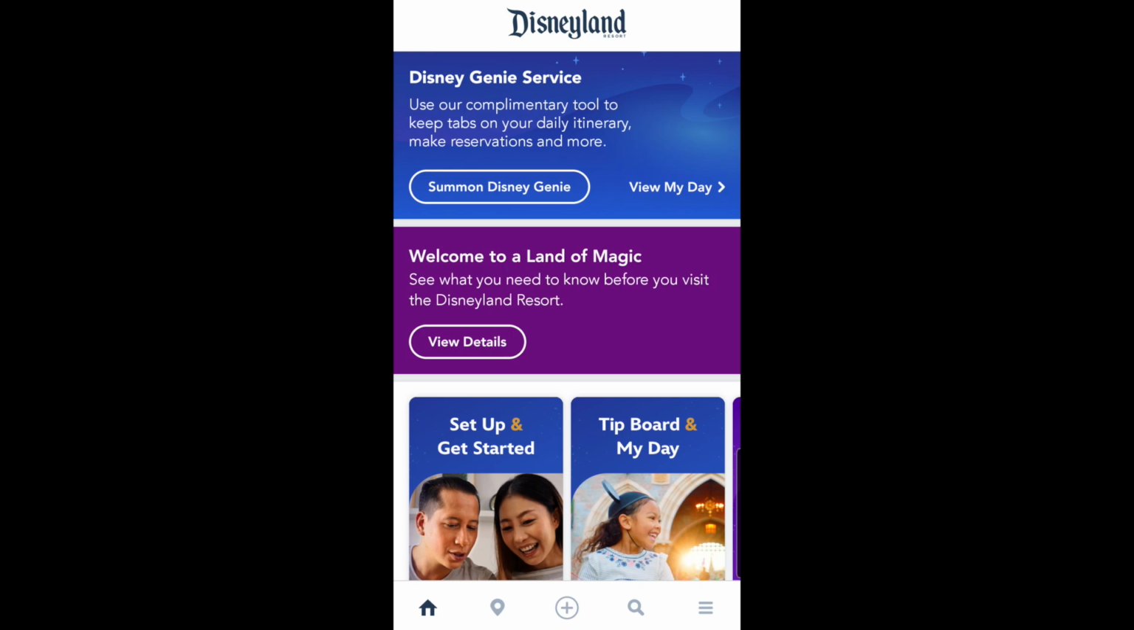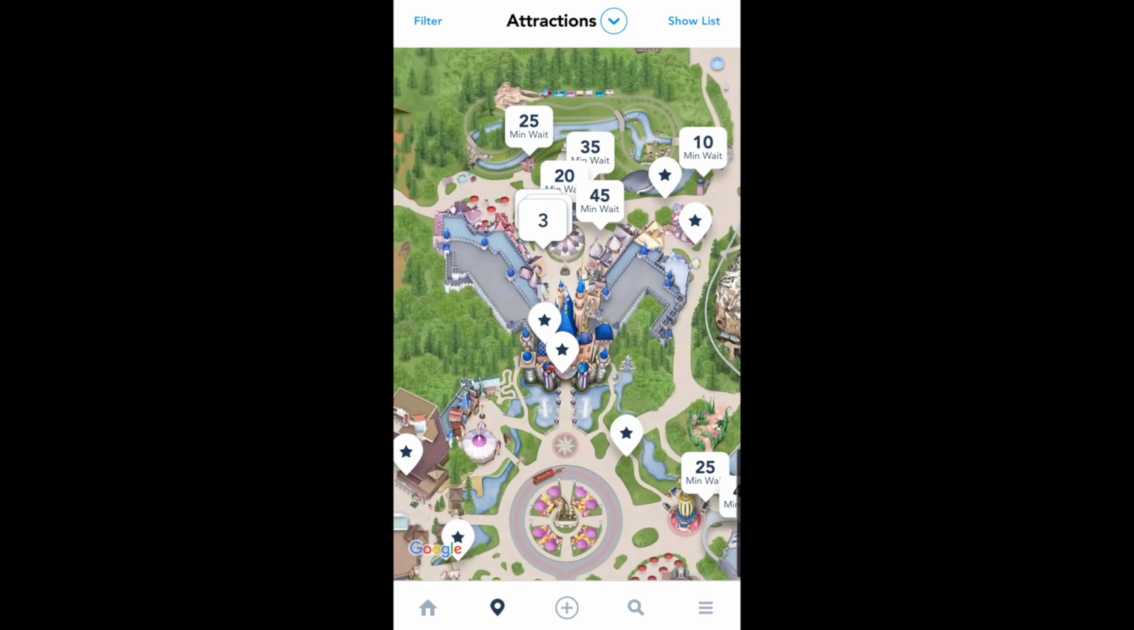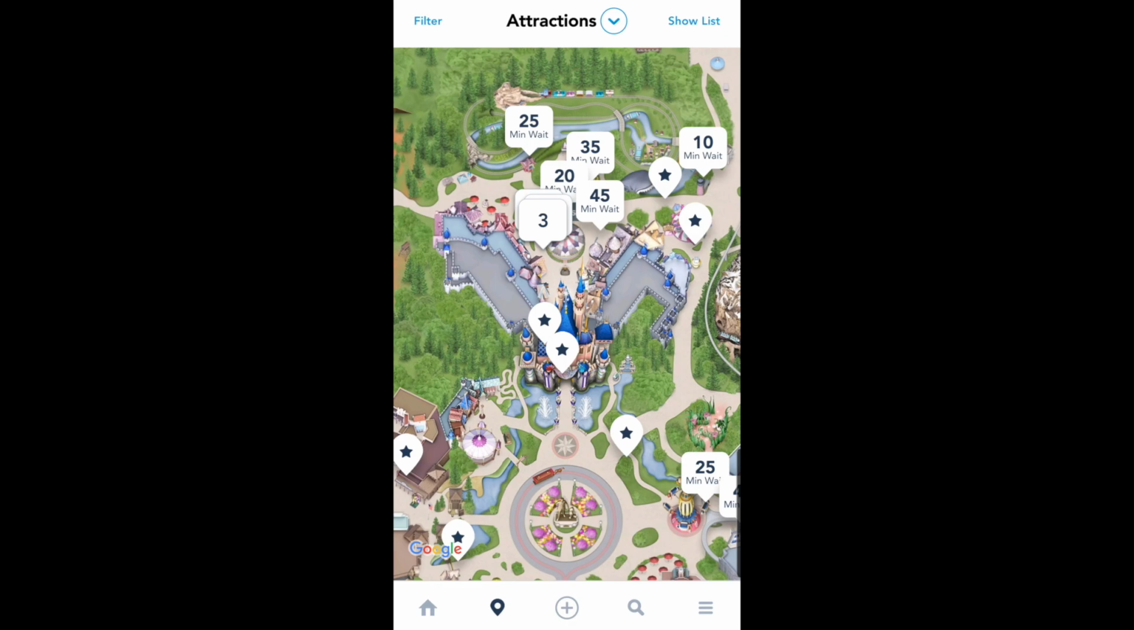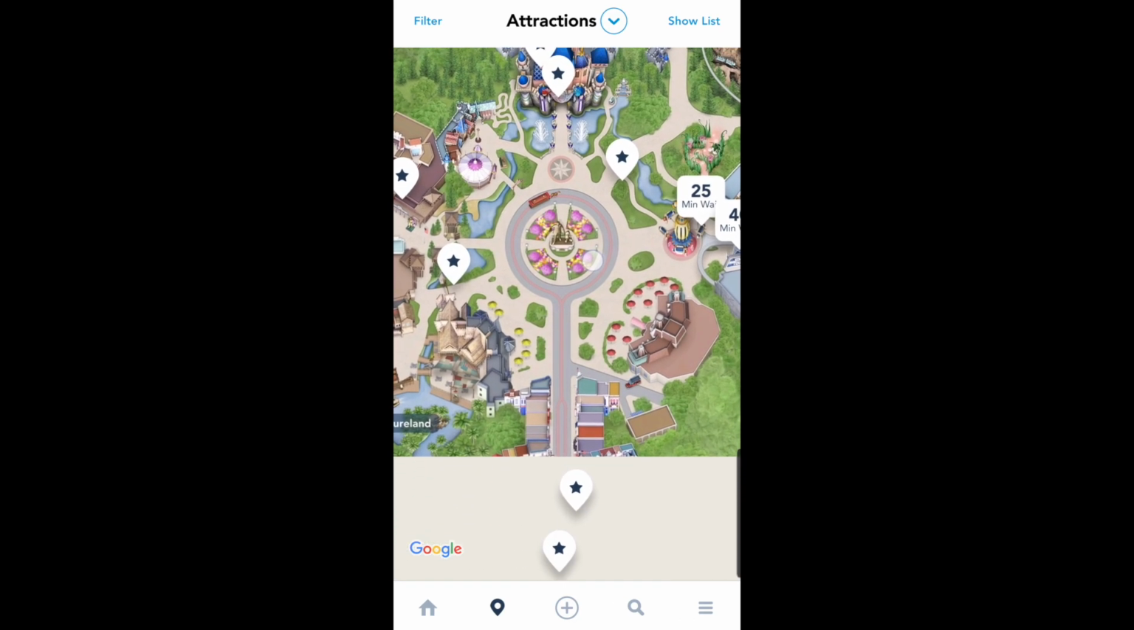At the bottom of your screen, you'll see this upside down teardrop looking thing with a circle in the middle. Click on that. Ta-da! You have the Disneyland map. Now up at the top of the screen, it says attractions. If you click on that, you'll see all sorts of different categories: characters, dining, entertainment, restrooms, events and tours, etc. Now you can use those to see where attractions, dining locations, and restrooms are located. All of that is very helpful. But let's just start by taking a quick tour using the app.